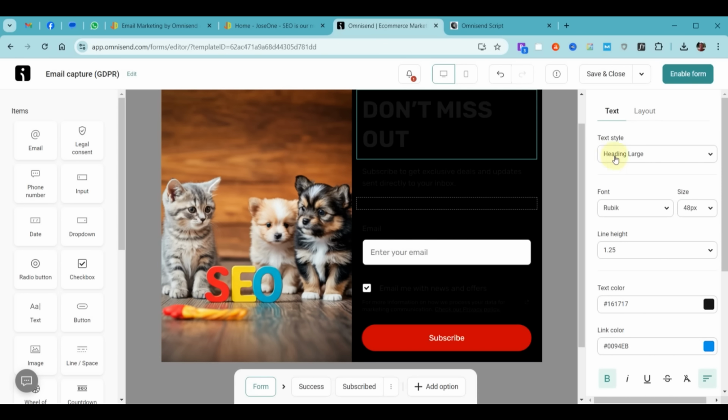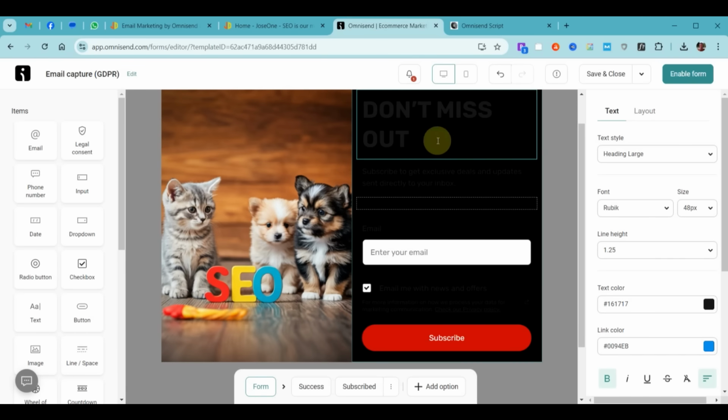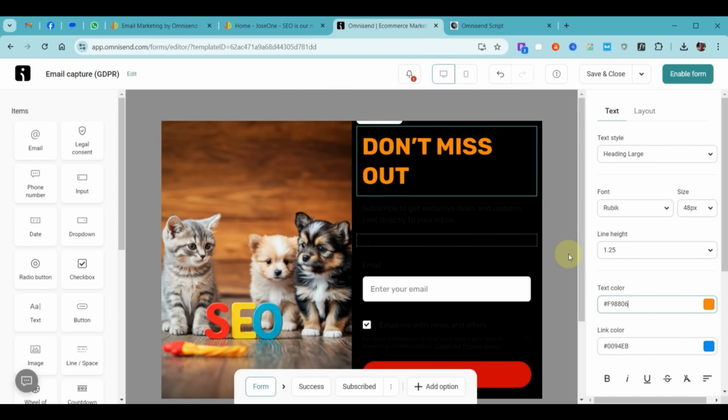So I'll click on that, and this is where I'll put the color. I'll go back to our document, and that's where I want to get the color from again. Again, I like having this script. Now I can click on here, paste that in, and now I can definitely see that.